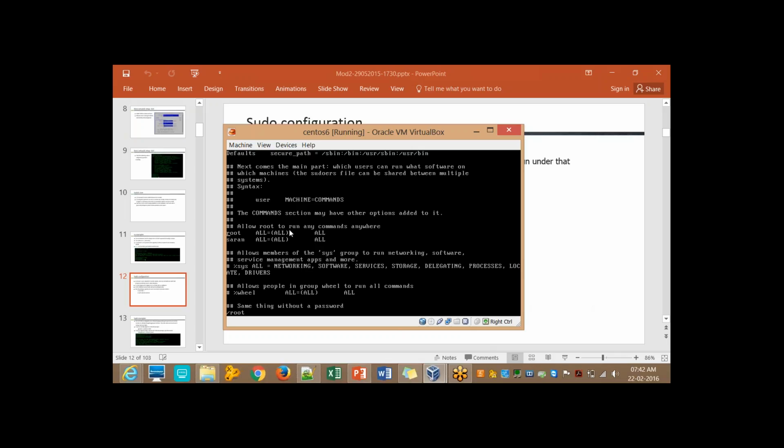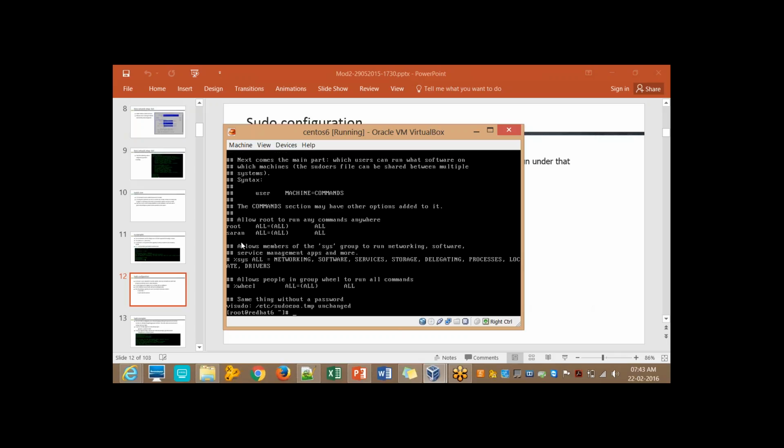root ALL. So it is like all types of groups and all types of permissions are granted for the root user. Okay, so what you can do is you can add the user at the bottom next to the root user. Just copy paste this line, replace the root user with the user called Saran, and then save and quit.